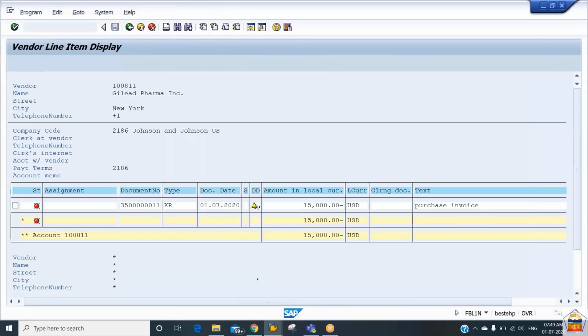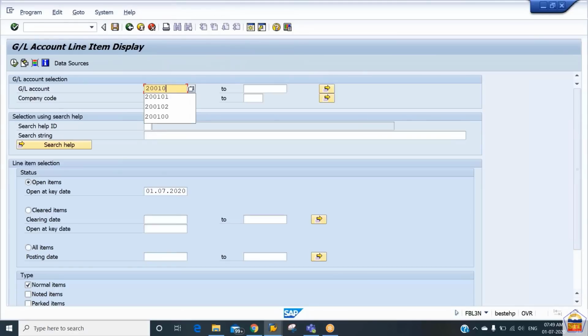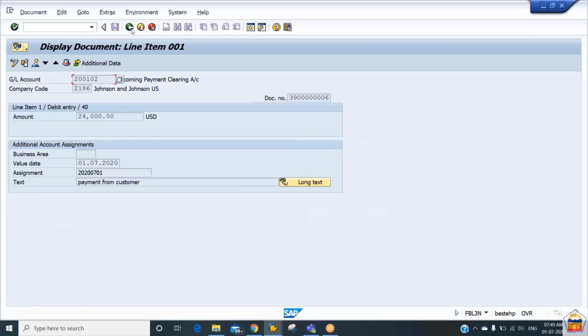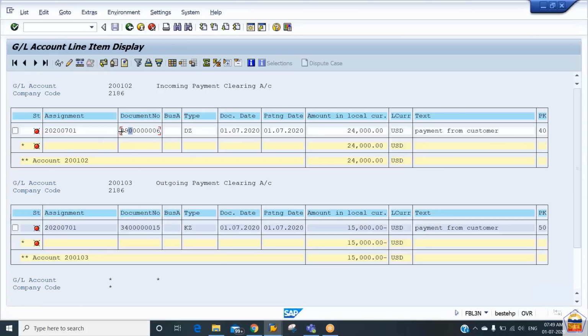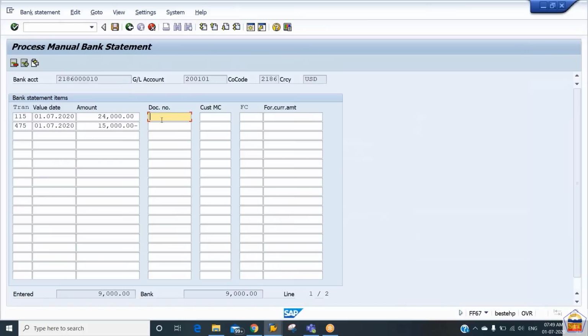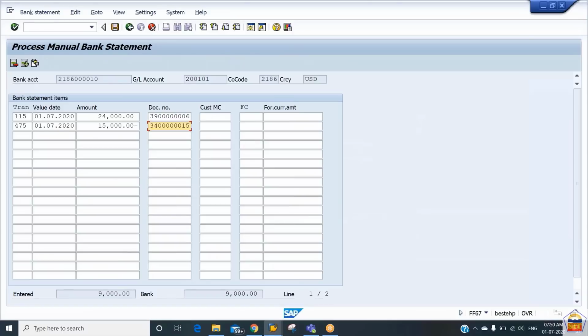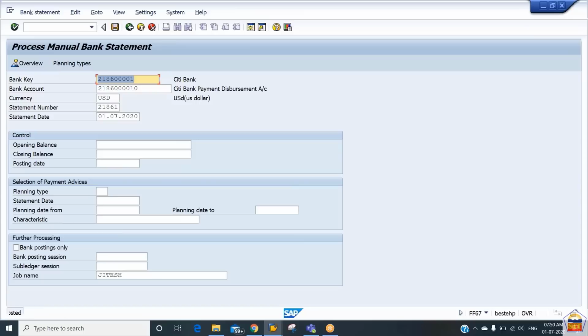I'll display here the line item for the clearing account, which will have the reference of both the documents. So let's display the open item. So we have for the 24,000 reference of this is the document number. We can take the reference of this document, that is 39006, and this you can put on this document number. And same thing you can do for 15,000. You can take the reference of 34 all 015. And now we can save it two times to save it.